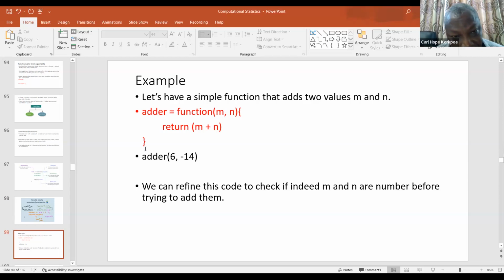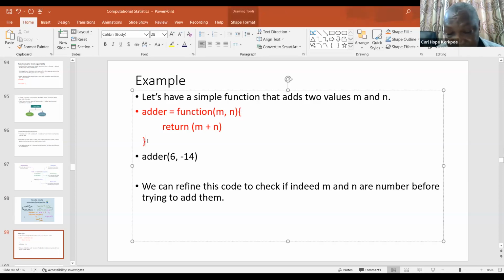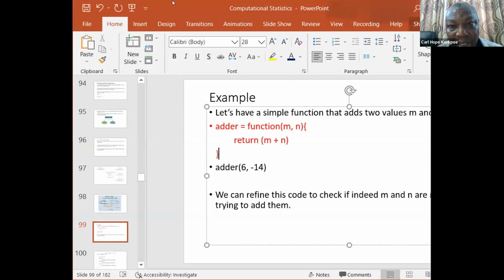So adder is assigned the keyword function. The inputs, 2 numbers. And then we have an opening brace, a closing brace. What should the function do? The function should just add these 2 numbers and return the results to us. So return, in brackets, m plus n. That's all. Let's go back to our Jupyter.